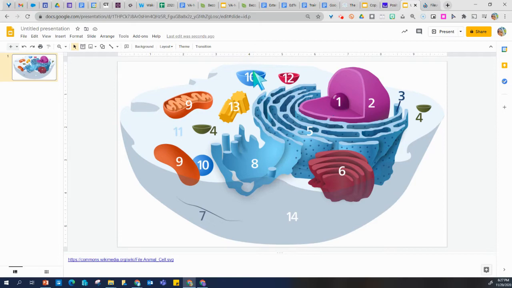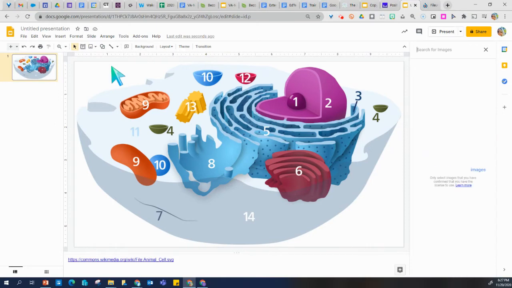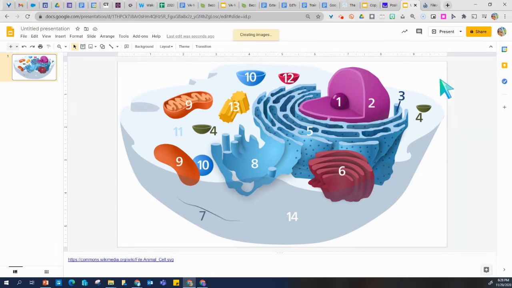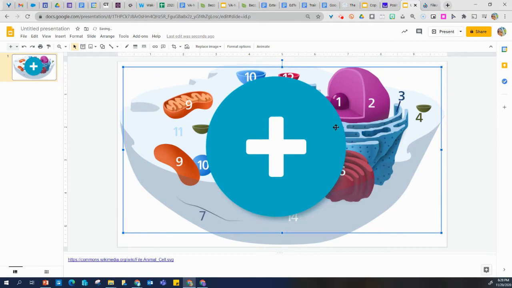If I needed some kind of icon to indicate where the students could click, you could even go in and do an image search here as an insert and search for something like a plus icon and grab one that's pre-made like this. And if I were to bring in something like that, I want to make sure that it has a transparent background like this one does.